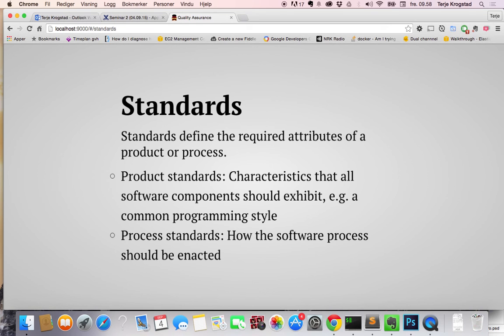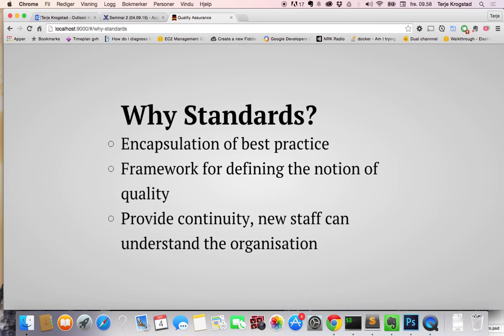Process standards define how the software process should be enacted. Scrum is a process standard, for example. Why standards? It's encapsulation of best practices, derived from what other developers and teams have experienced throughout history. It's a framework for defining the notion of quality, and it provides continuity.